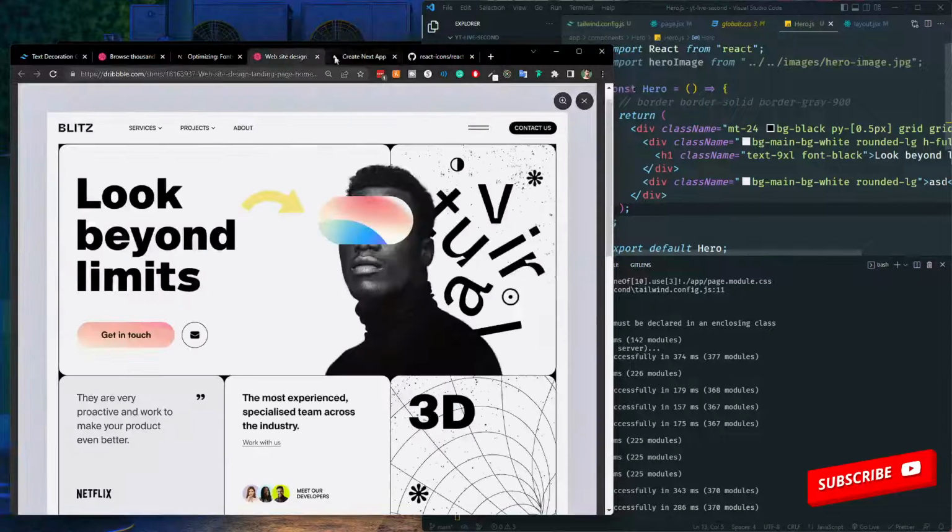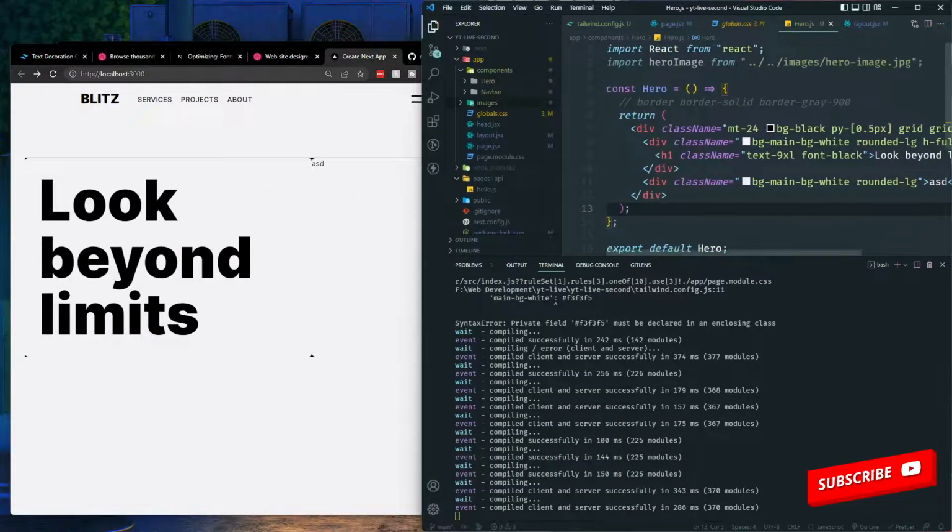Currently trying to recreate this design, and we have the image in here.